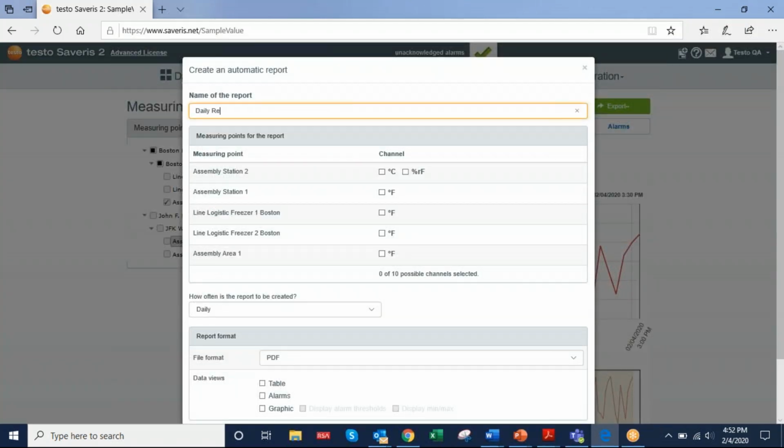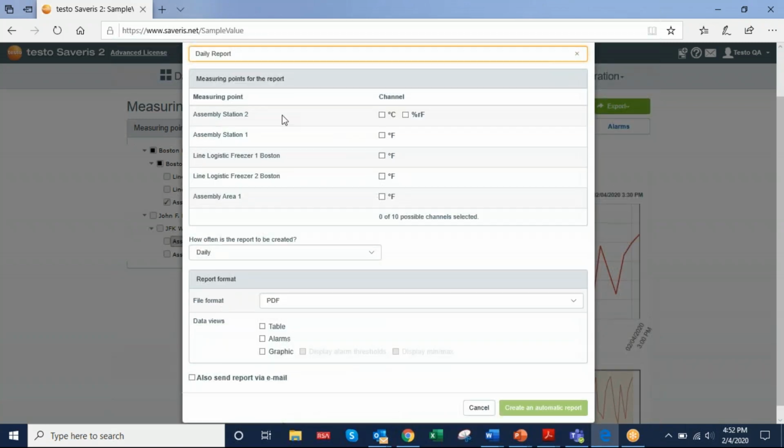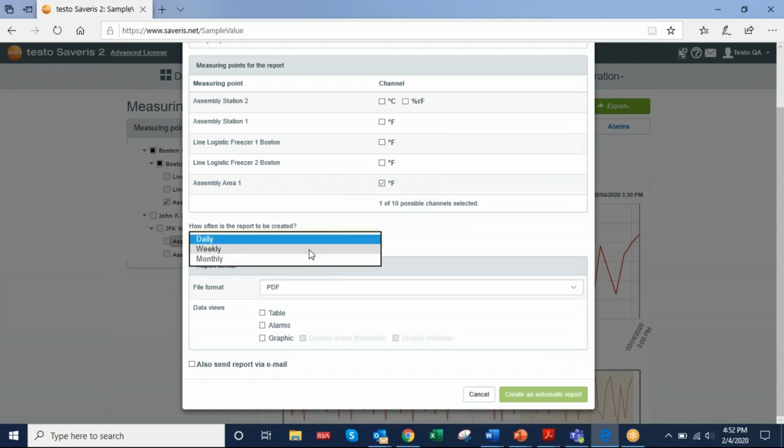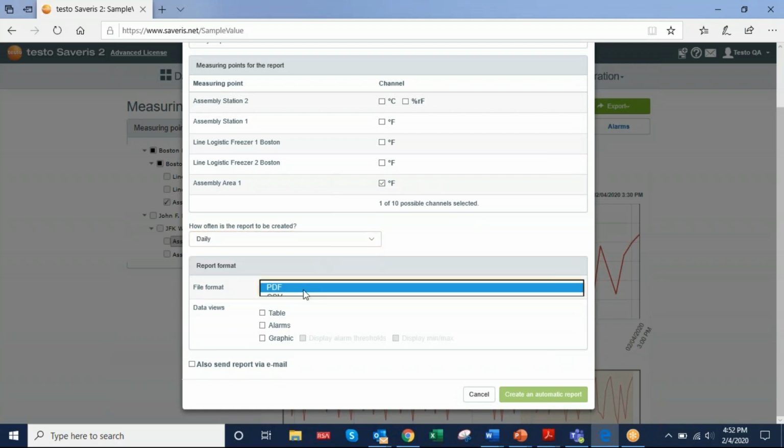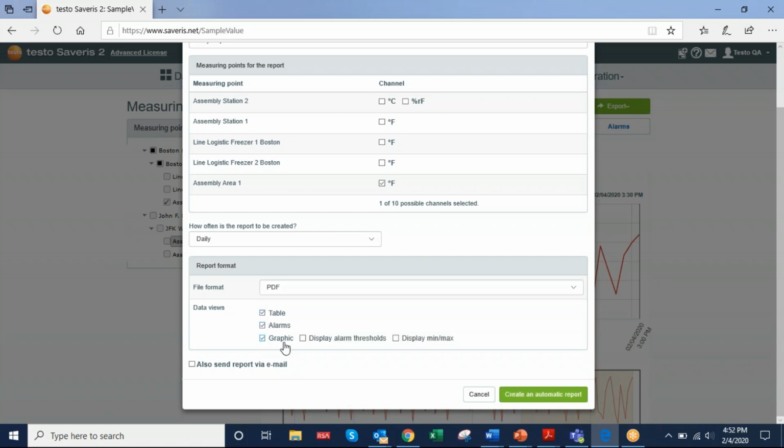Creating automatic reports is very easy. We just name the report. We select what measurement channels and what data loggers we want to see the report from, how often we want to see it, how we want to see it, PDF or CSV, and what information we want to see with it, whether that be alarm thresholds or min and max. From there, we can also send the report via email and then create the automatic report.